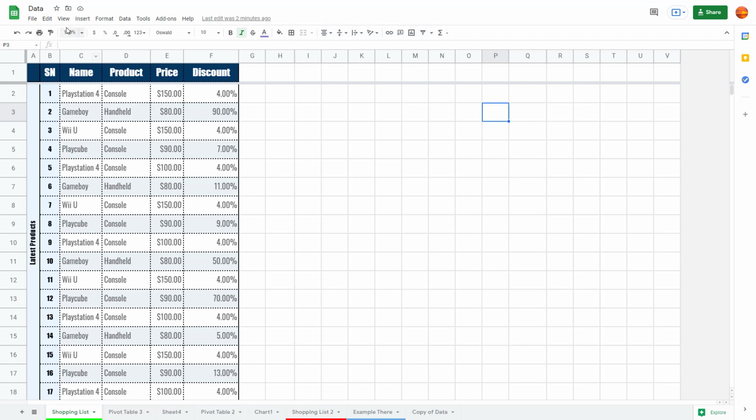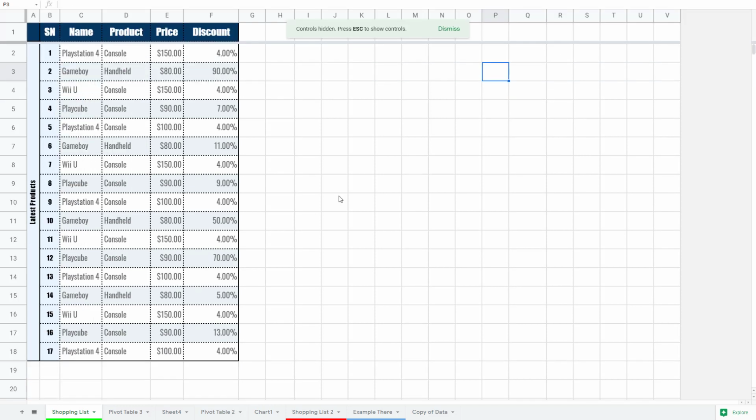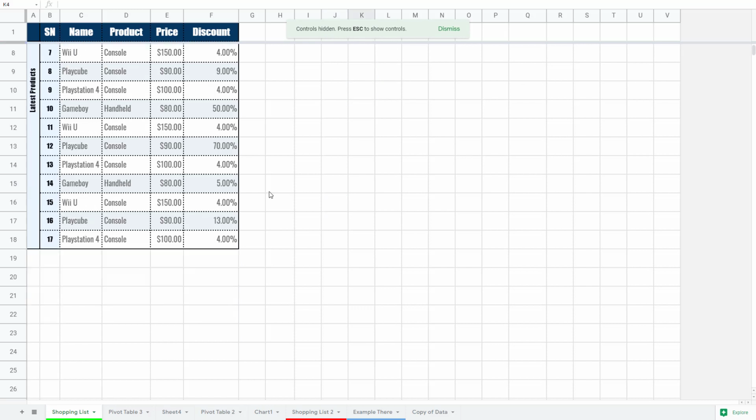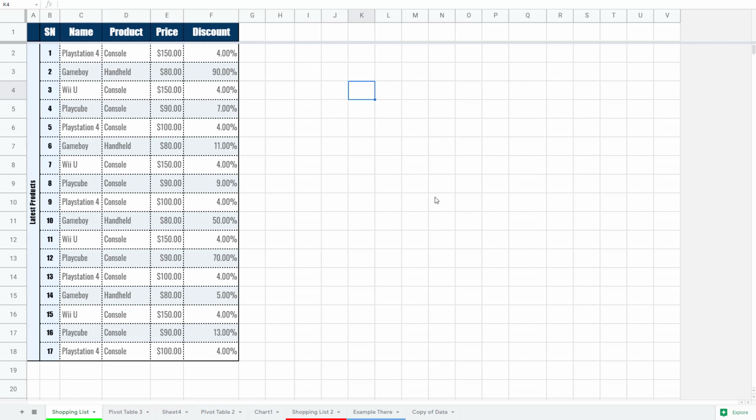You can just see the data right here. In order to do that, you can go onto View right here, and here you can see there's another option for full screen. If I click here, it hides everything, and it says controls are hidden, press Escape to show controls. So you can see that now nothing else disturbs the data. You can just see the data and nothing else.